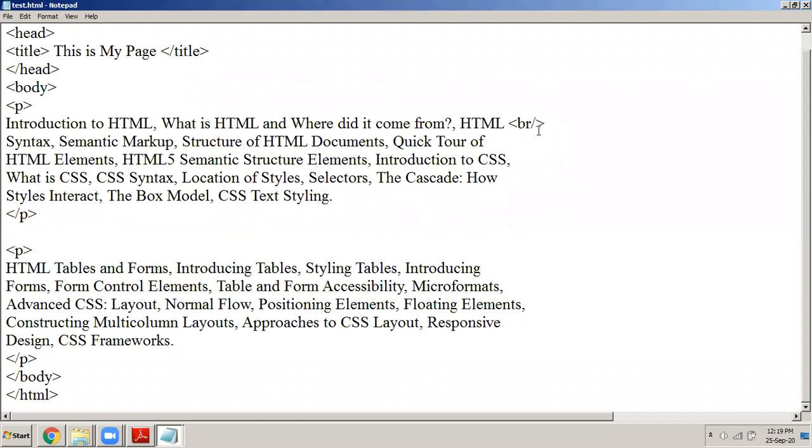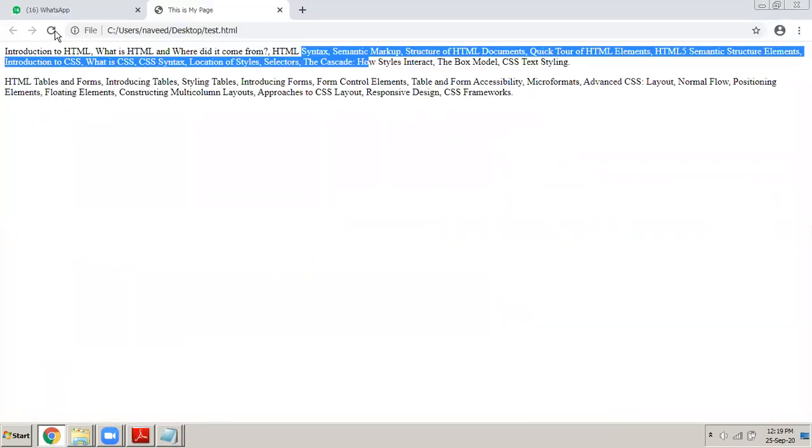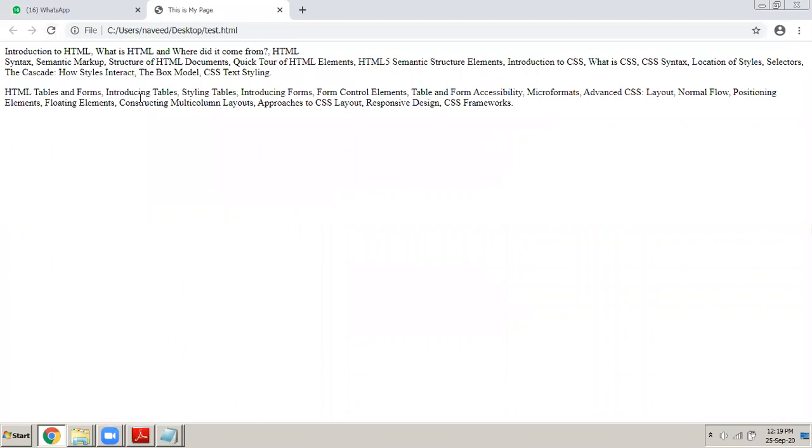So the BR tag is one of them. What does this BR tag do? It tells the browser that till HTML, you display it in one line, and after the BR tag, whatever comes, display that in the next line. So I will save this file, and let us go back here now and refresh this. When I refresh, you saw that in the P tag, till HTML it is coming in one line, and then after that, it goes automatically to the next line.